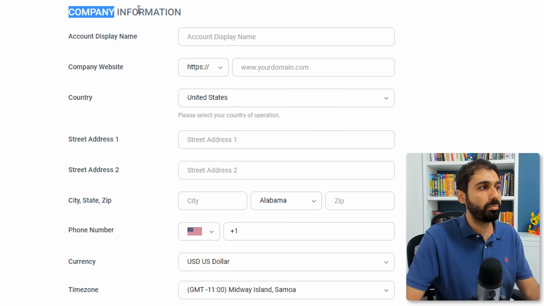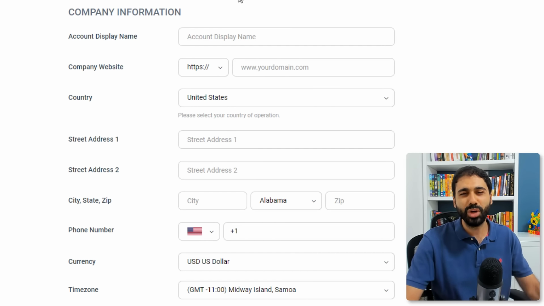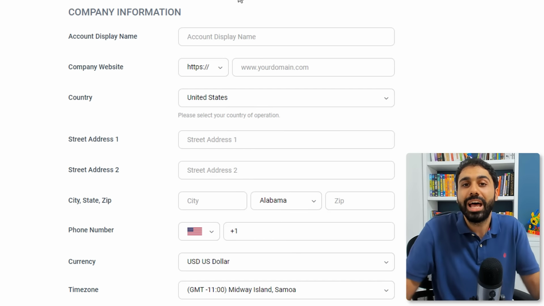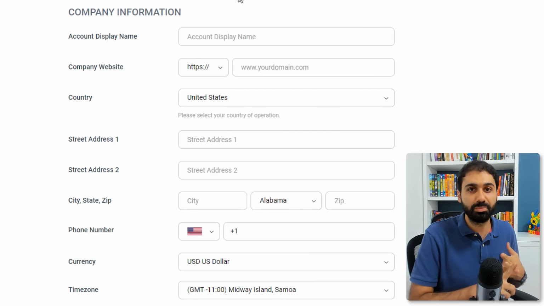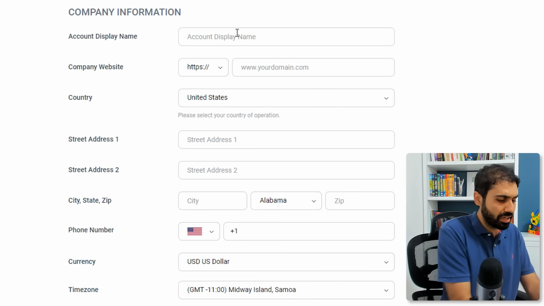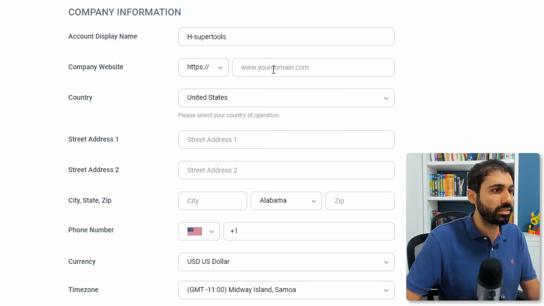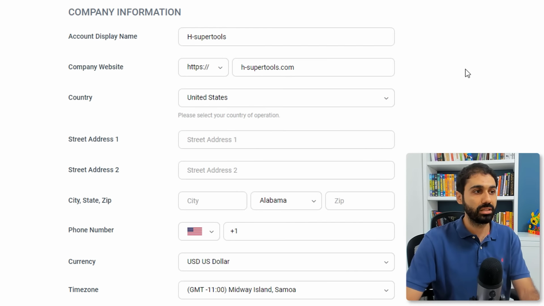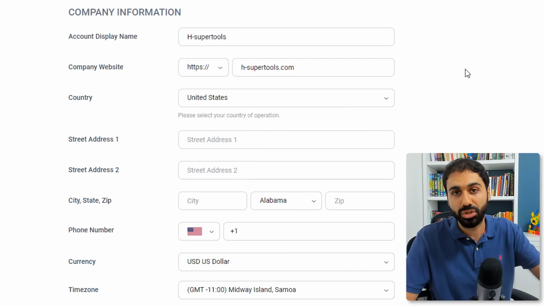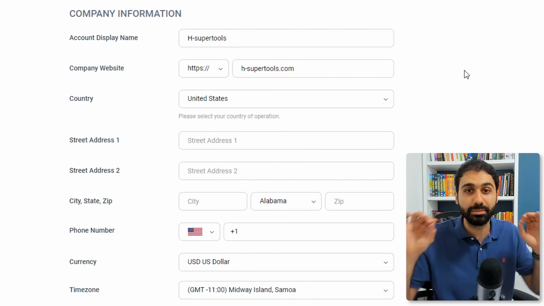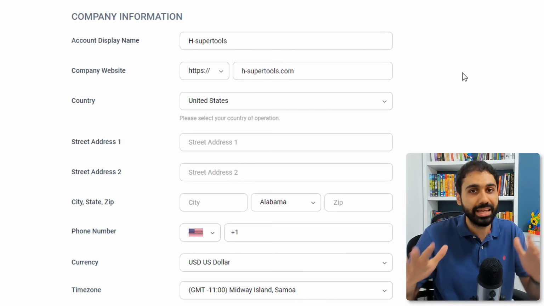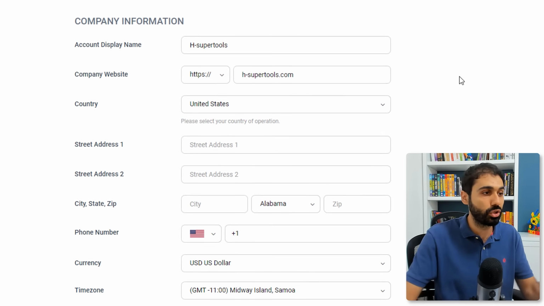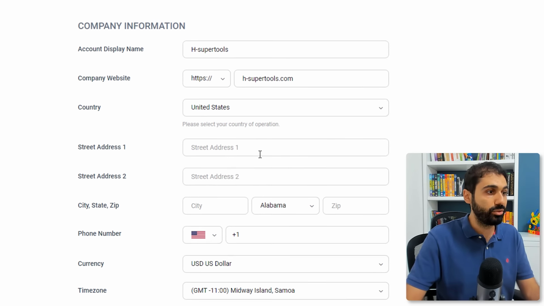and then we have the company information. Of course, you don't need to have a company. It's about your online presence, your website, your social media presence, and so on. So in my case, I will say my website name, enter the company website. Make sure to use a website with your own custom domain and not a website on Blogger like blogspot.com or something else. You need a custom domain. You can use Blogger or WordPress, anything, but you need a custom domain. Select your country and your address.